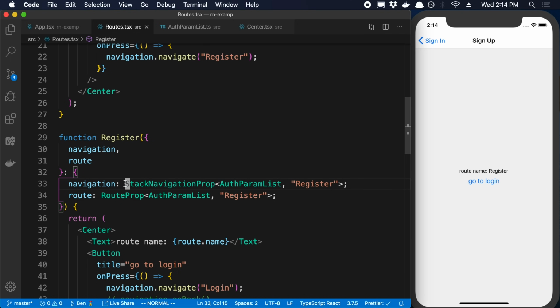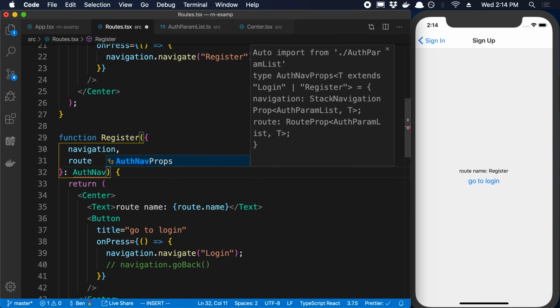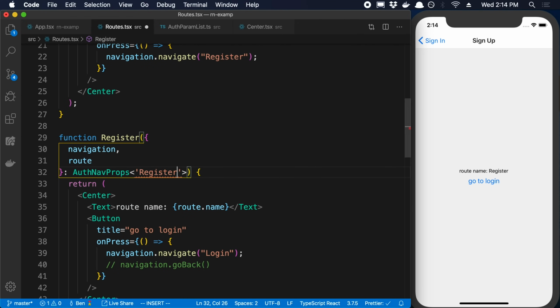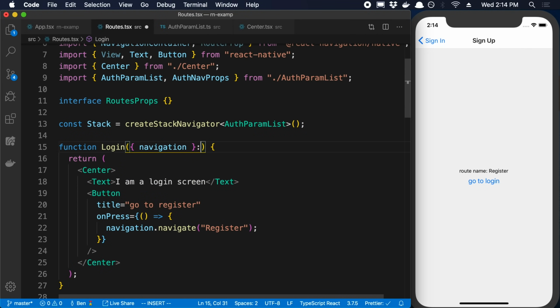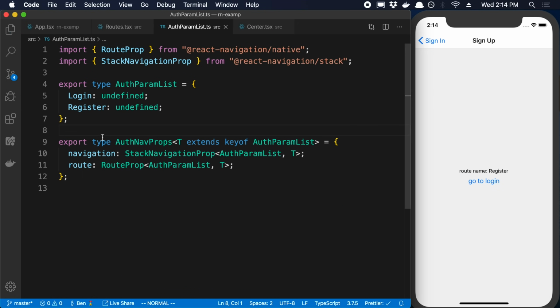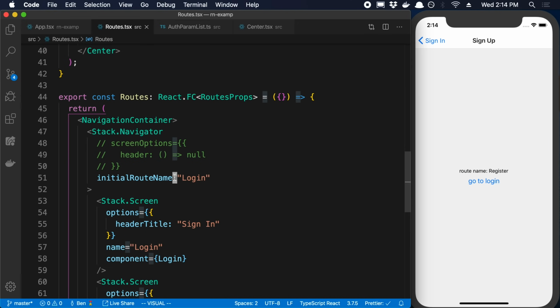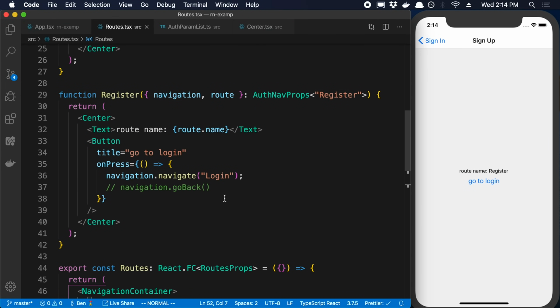So now coming back to my routes, instead of doing this, all I have to do is auth nav props and then pass in register. And then if I come up here, copy this, I can pass that to my login as well. So this is something I found was just a little bit simpler to set up the types, but you could also just pass this in directly if you prefer. And so I would actually create this for each stack that I created. So we just have a single stack right now, and we have all of our types lined up.